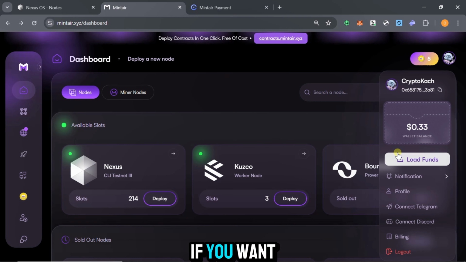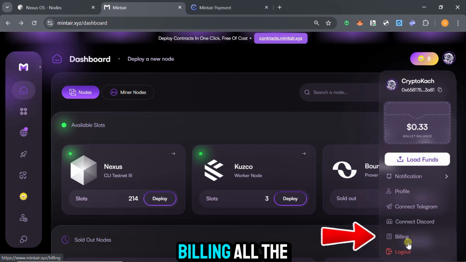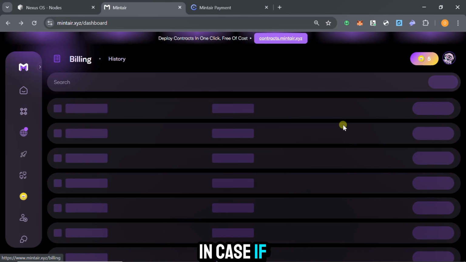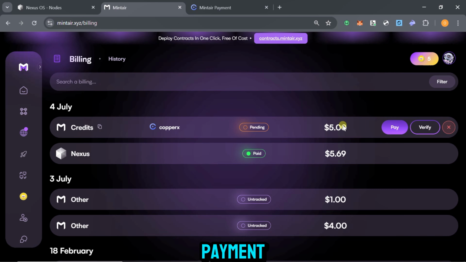If you want to see your balance, you go to billing, where all the payments you have made are. In case you make payments and want to track the progress of your payments, you can come to billing here. This is where you're going to see everything you've made. You can see the purchase I made today: I bought $5.69 worth of node for 2 weeks, and other payments that I've made as well. You can continue to pay, verify your payment if you have done payment, or cancel your payment.